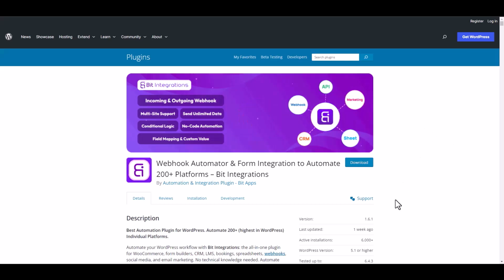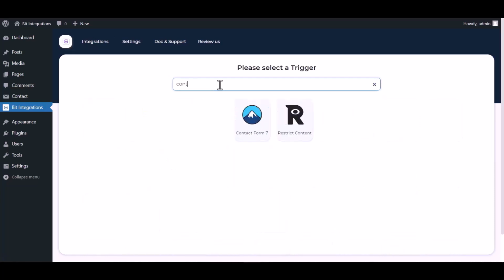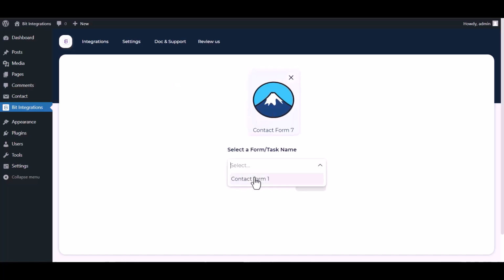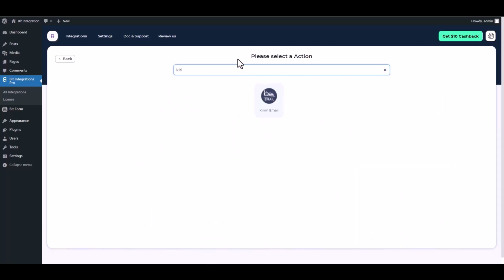I am utilizing the Bid Integrations plugin to establish a connection between these two platforms. Let's go to Bid Integration Dashboard. Create Integration. Search and select Contact Form 7. Select a form. Next, search and select an action Kirim email.